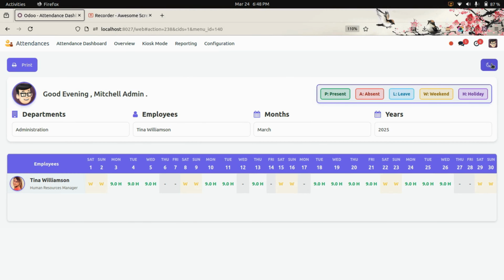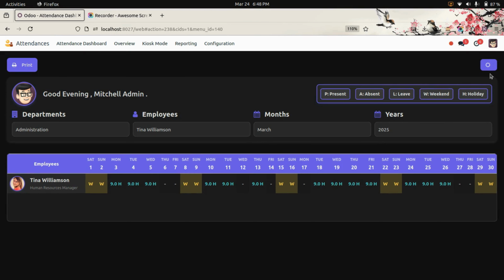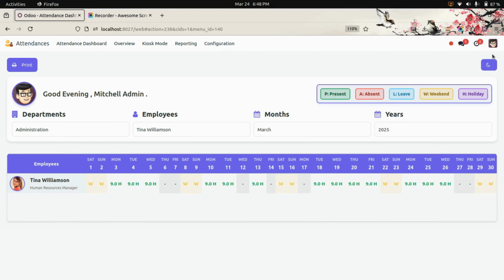And also we have another option like mode change, like dark mode, and you can see light mode also. You can make use of this to change the mode. So these are all about our module.